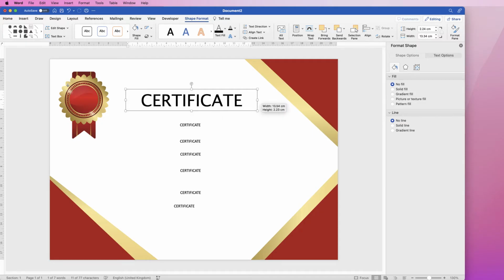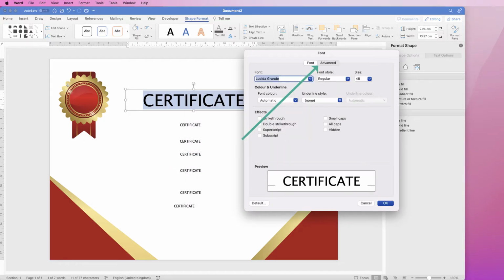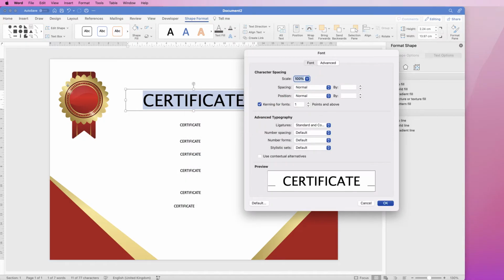Perfect. Now what you can also do is double click inside, so you've selected your text, right click, go down to Font, and if you go to Advanced, we've got the option of spreading out our characters.